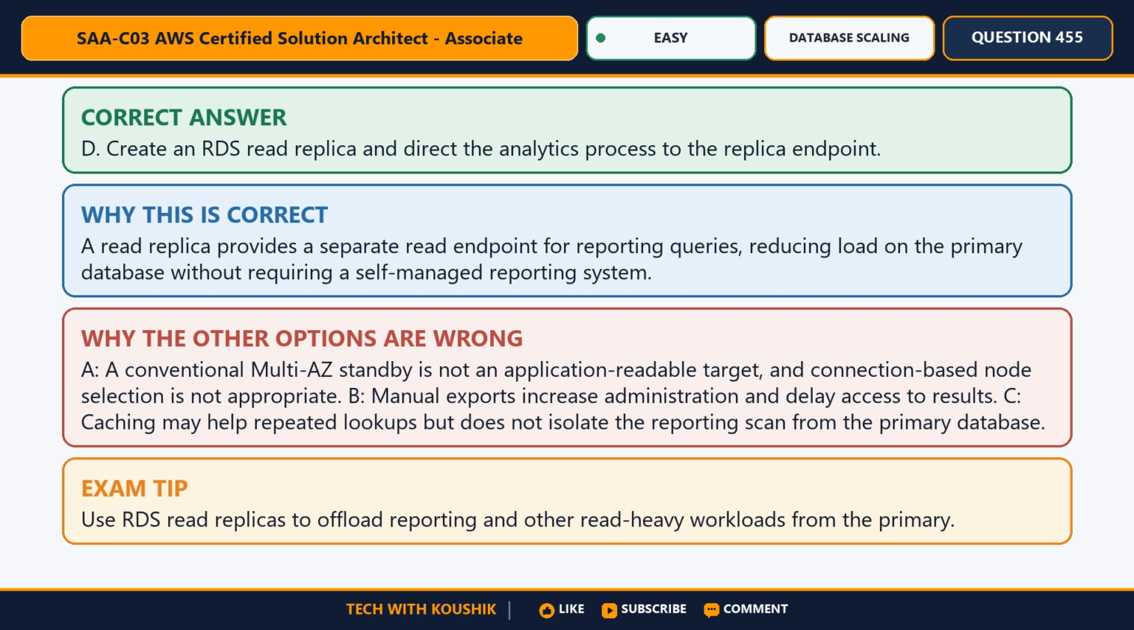Caching may help repeated lookups, but does not isolate the reporting scan from the primary database. Exam tip. Use RDS read replicas to offload reporting and other read-heavy workloads from the primary.